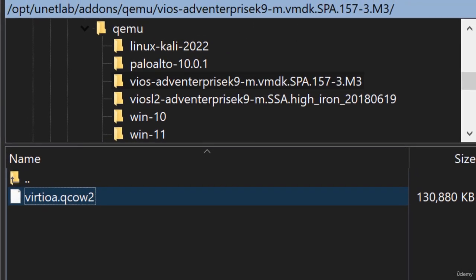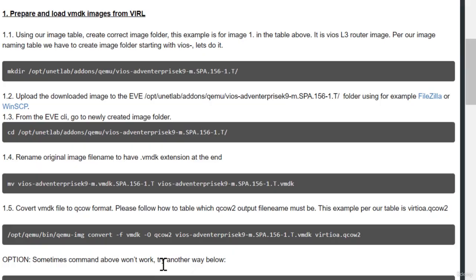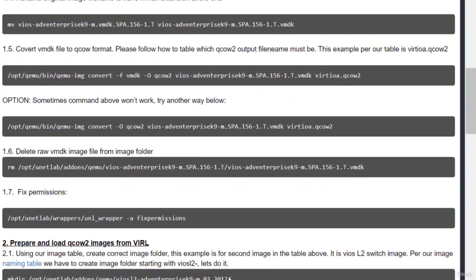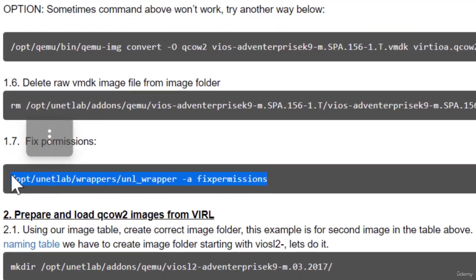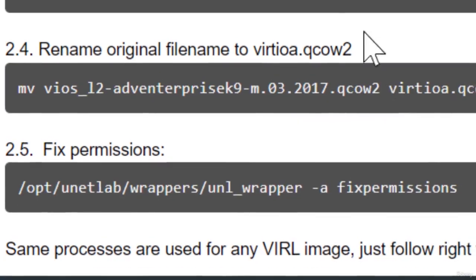So you see there's a lot of steps, right? We did the same thing for this one. That's how we got these files. Just converted the image using the steps here. Once you do that, and there's another option you can try if that other one doesn't work, you can then delete the raw .vmdk file. You then run this command right here. You literally can just copy and paste it in, or you can just type /opt/unetlab/wrappers/unl_wrapper -a fixpermissions. Once you run that, it will fix the permissions and it will make it available inside of EVE-NG.